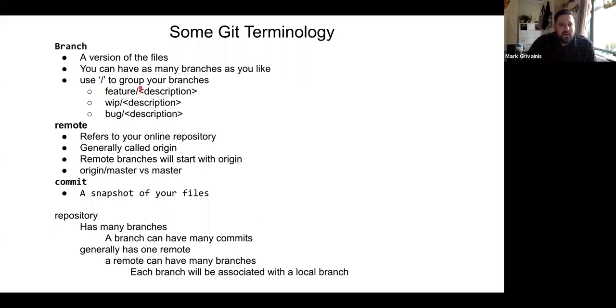So if you are adding a feature, you say it's a feature with the slash and the description of what your feature is. Work in progress, same thing. Or if you're fixing a bug, you would label this branch as a bug fix and then the description.